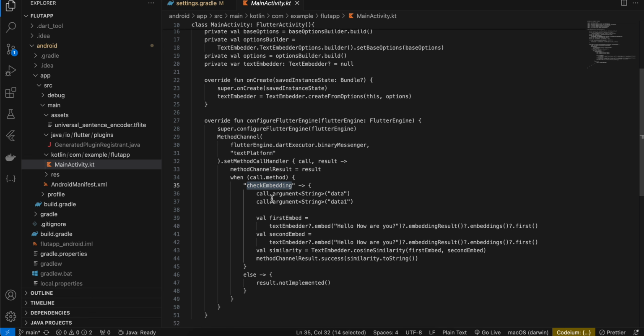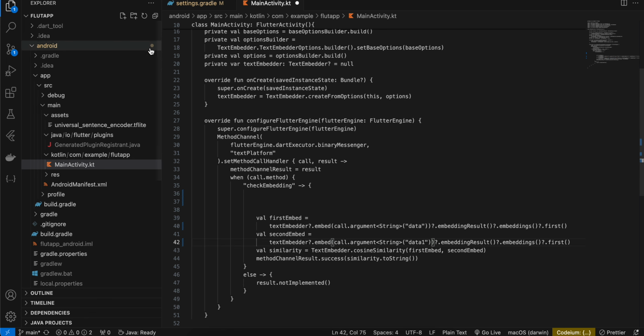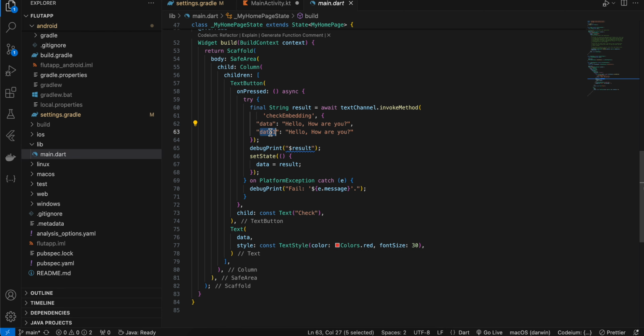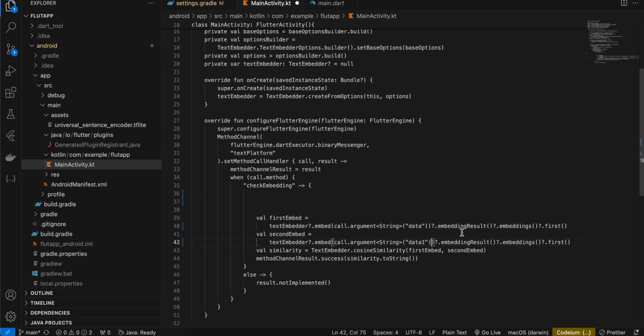Once this method is called, instead of hard coding it like this, you can use something like this. If you remember, inside our main.dart file we are passing it like this, data and data1. So you can pass it something like this, and then get the embedding results, embeddings dot first, and then to compare it you can use TextEmbedder's cosine similarity, and pass the first embed as well as the second embed. Then you can pass the data back to the Flutter side using the method channel.